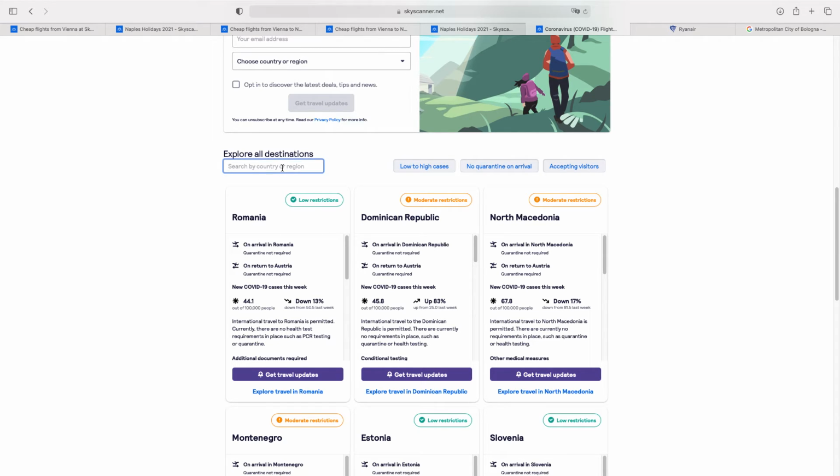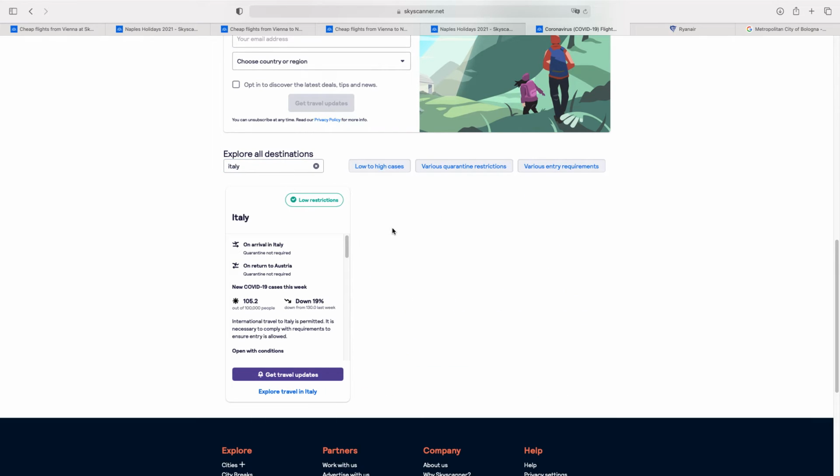So if we type here Italy, you will see that on arrival in Italy, quarantine is not required. I want to stress that this is for today. Today we have the 19th of June, so the information can change by the time of flying, and the flight is planned for 2 weeks from today. So hopefully nothing changes and Italy stays in the green zone for Austria.